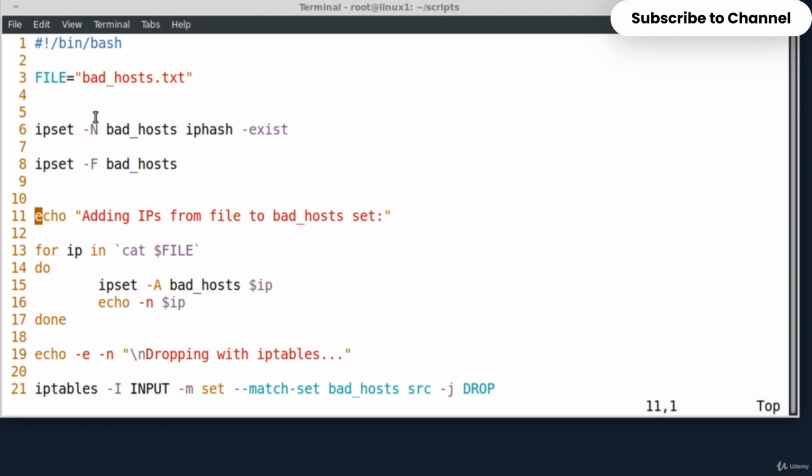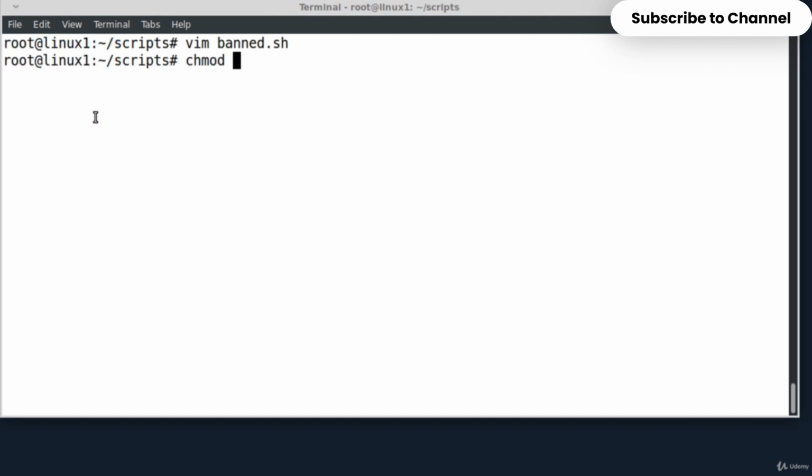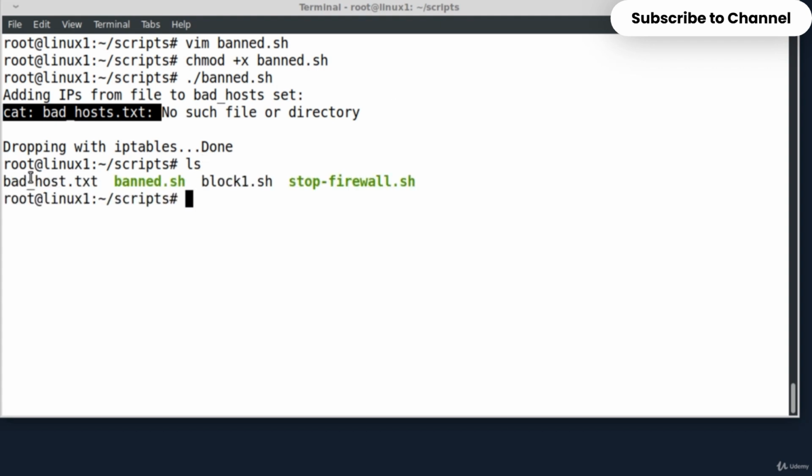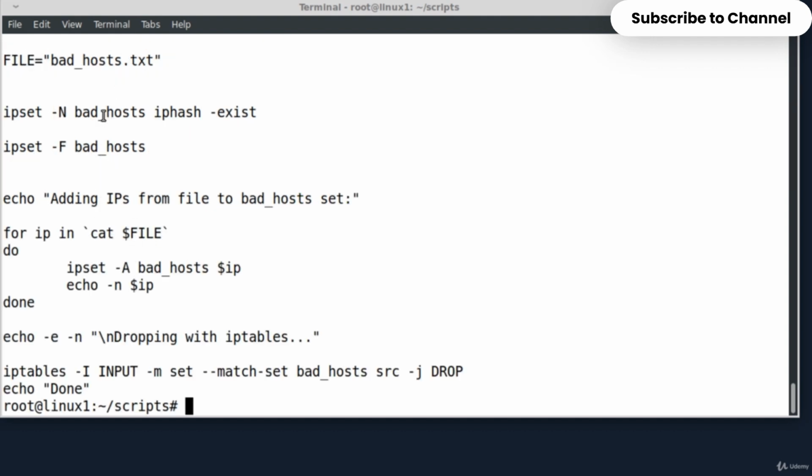The script is done. I'm saving the script, I'm adding the execution permission and I'm running it. Okay, no such file or directory. The name of the file is bad_host.txt. And inside my script, the name of the file is bad_hosts, so there is an extra s at the end. No problem, I'm renaming the file.